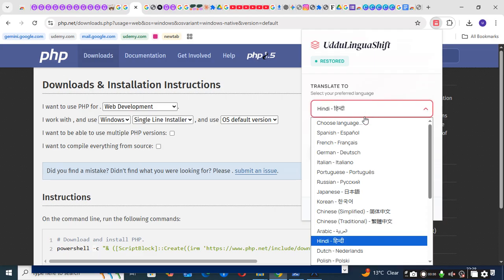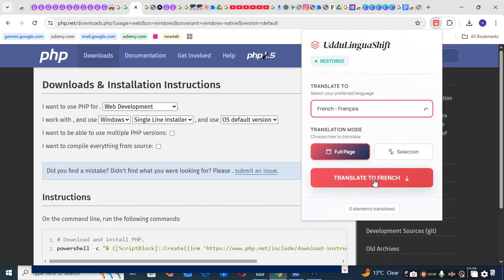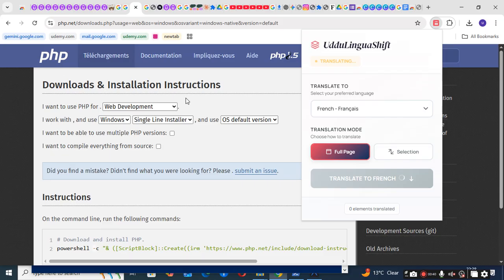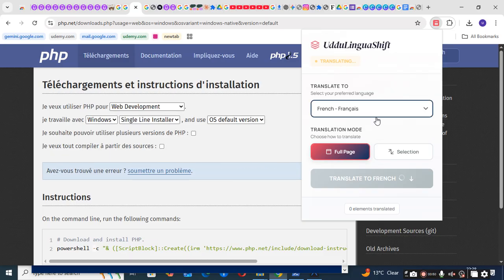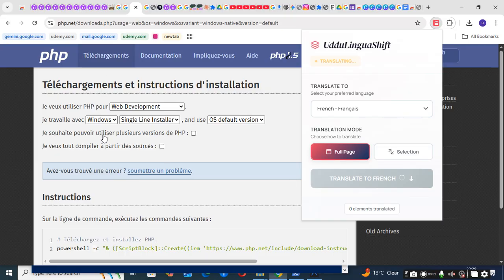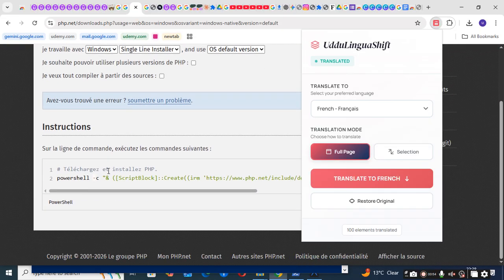If you want to select French, then we can do it. So it is basically translating. So it has translated this whole particular page into French.